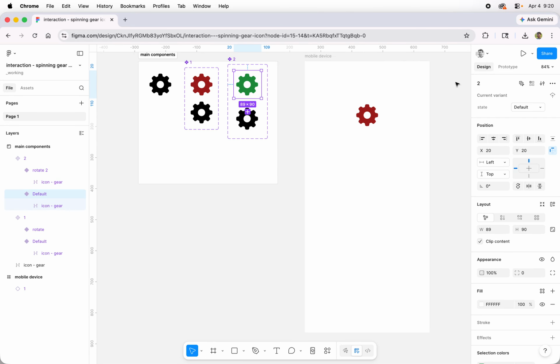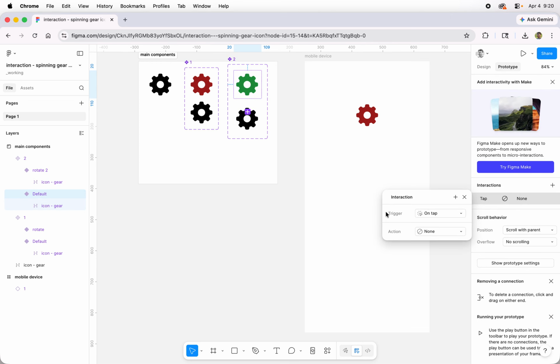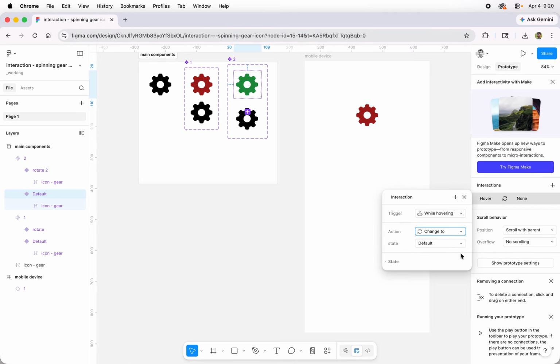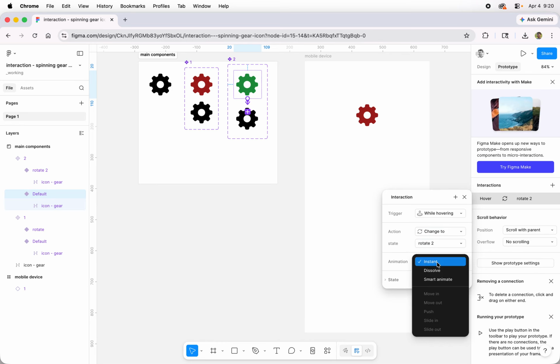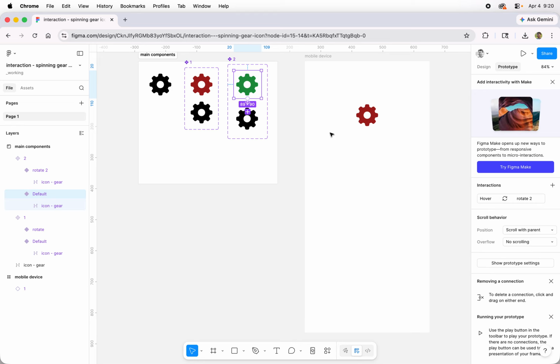I need to add the interaction. So go to my prototype mode. And let's add the interaction. Trigger change to while hovering. Action change to, and state change to rotate to, and animation change to smart animate. Close that. So I've got the animation set up the exact same way as the first one. Let's see if this does any different.